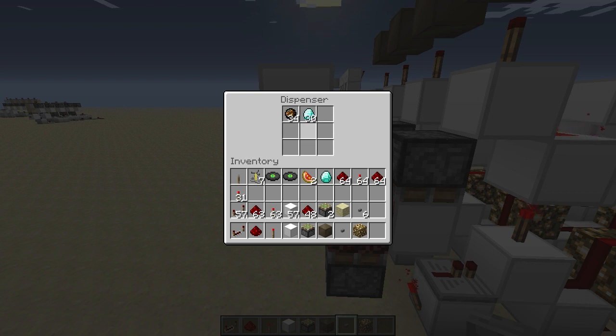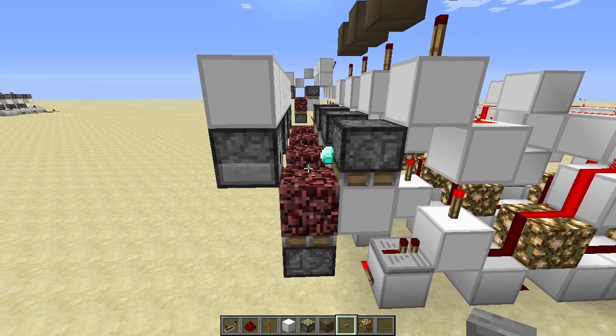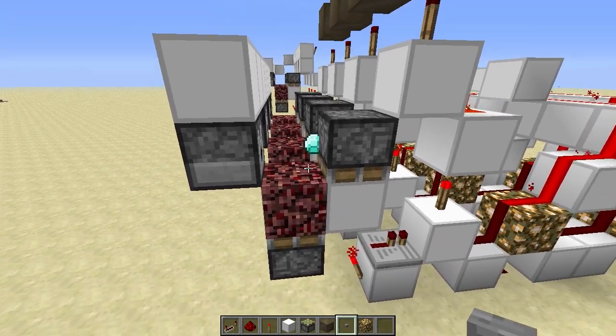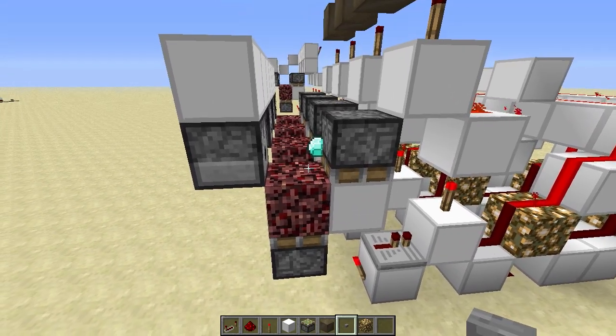The random number generator is using dispensers, and dispensers can either dispense one of the 9 items you put in them. If you only put 2 items in it like I just did, it's going to either dispense a fire charge or a diamond. If it chooses a fire charge or a diamond is completely random. So yeah, and if it dispenses a diamond, nothing is going to happen. It's just going to generate an off signal.